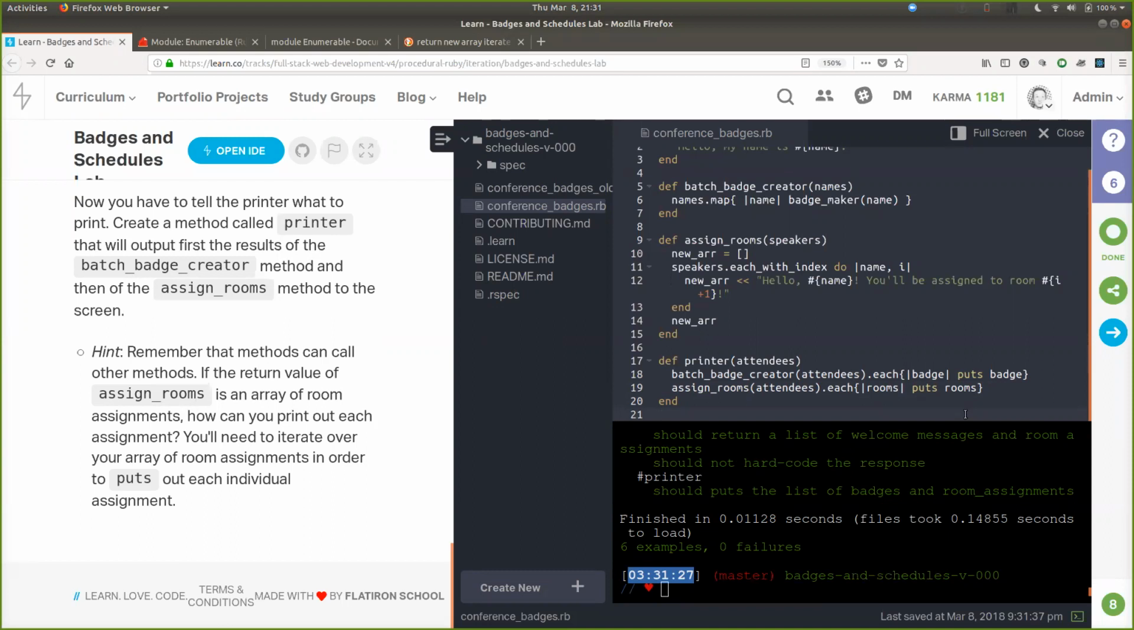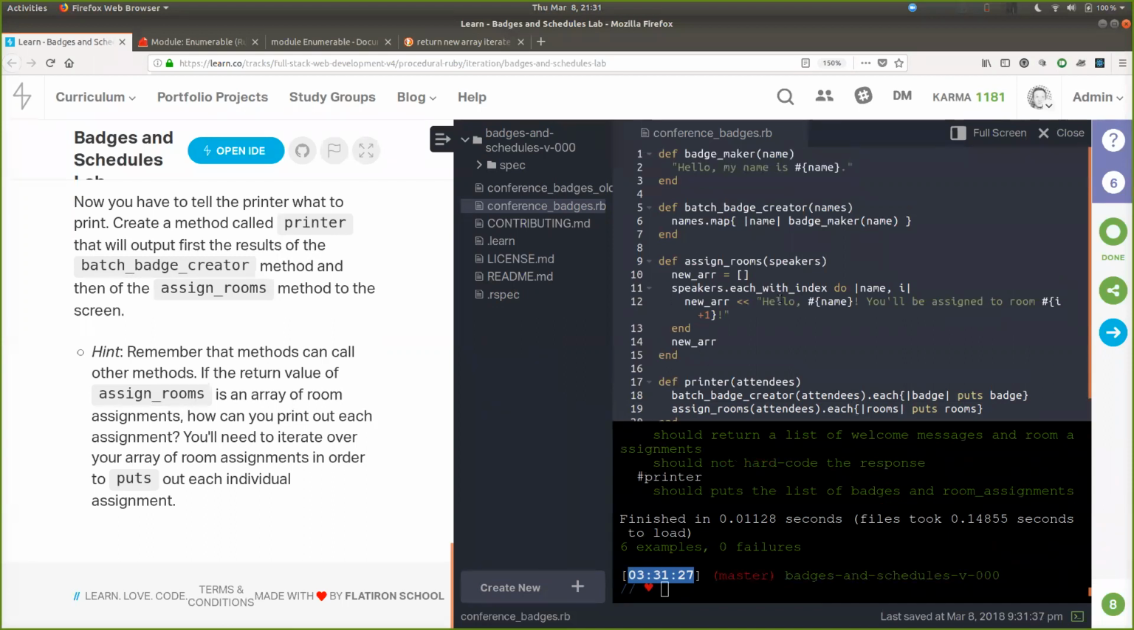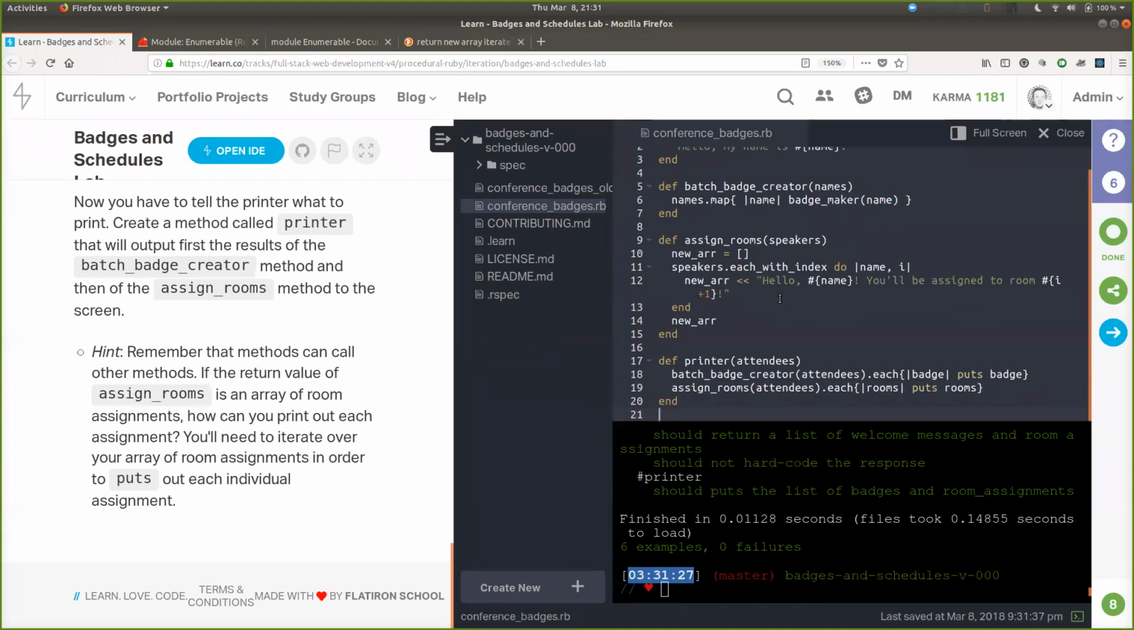Any questions about any of this that we've gone through this evening, or anything in this lab about iterating and working with arrays and such?